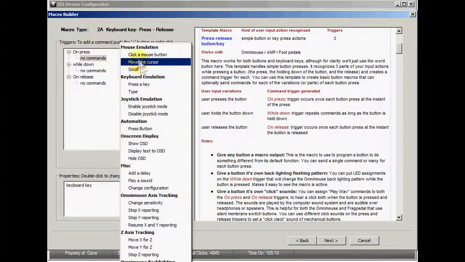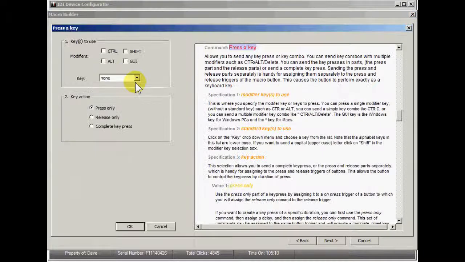Okay, the commands menu is open and you can see that there are a lot of different command options. The ones at the top of the list, the emulation commands, are commands that the macro will send to the game or app. The commands at the bottom of the menu are commands that control device functions only, and you can see that many of these are for a mouse. We'll ignore these and concentrate on the emulation commands. Next, I'll select Press a Key under the Keyboard Emulation section. This pops up the Press a Key submenu displaying the options for this choice.